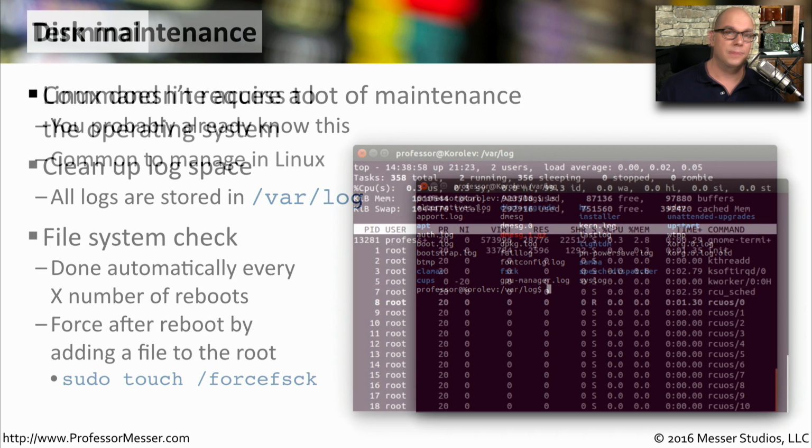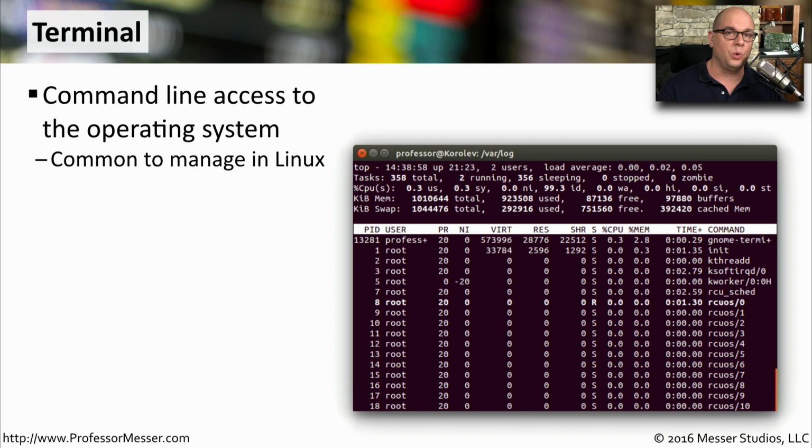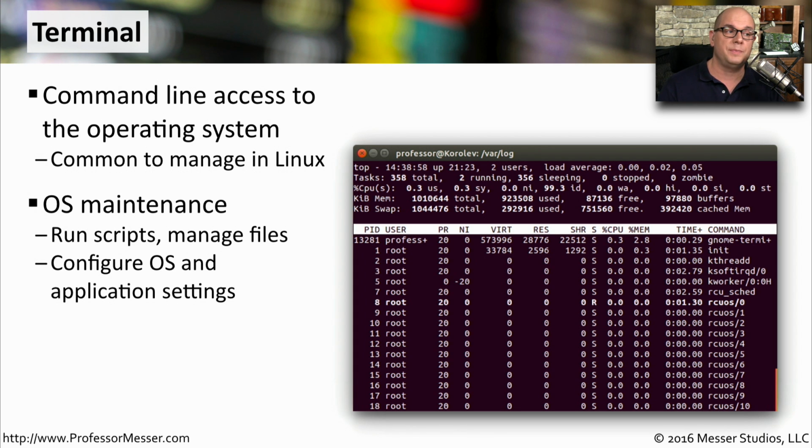The command line in Linux is a core piece of the operating system. There are some system administrators that rarely, if ever, use the graphical side of the operating system and prefer to do everything from the command line. From here, you can run scripts, manage files, configure the operating system, set configuration settings, and do practically everything necessary to keep your Linux device running.